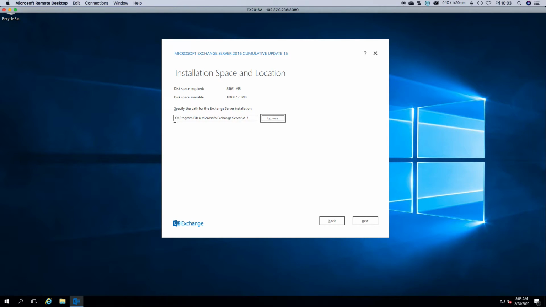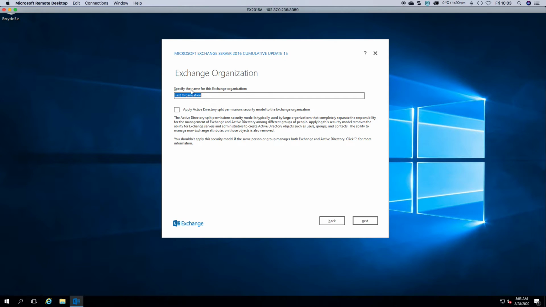I've seen occasions where guys have installed this on a D or E drive and they've run into niggly issues. I'm not saying you cannot change the path, just be aware if you do change it that you might have an issue with transport, etc. Not saying you will. Click next.